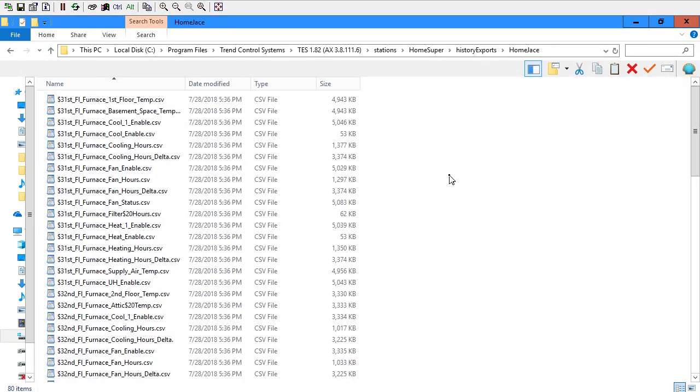There you have it. That's dumping all your histories in a station out to the file system as CSV files. Just be aware if you run this on a JACE that the file system space is limited, and you may run out of space, which could potentially crash the JACE. But other than that, once you have a CSV file, it's pretty easy to make some automated scripts to pull these files and import them into pretty much anything.